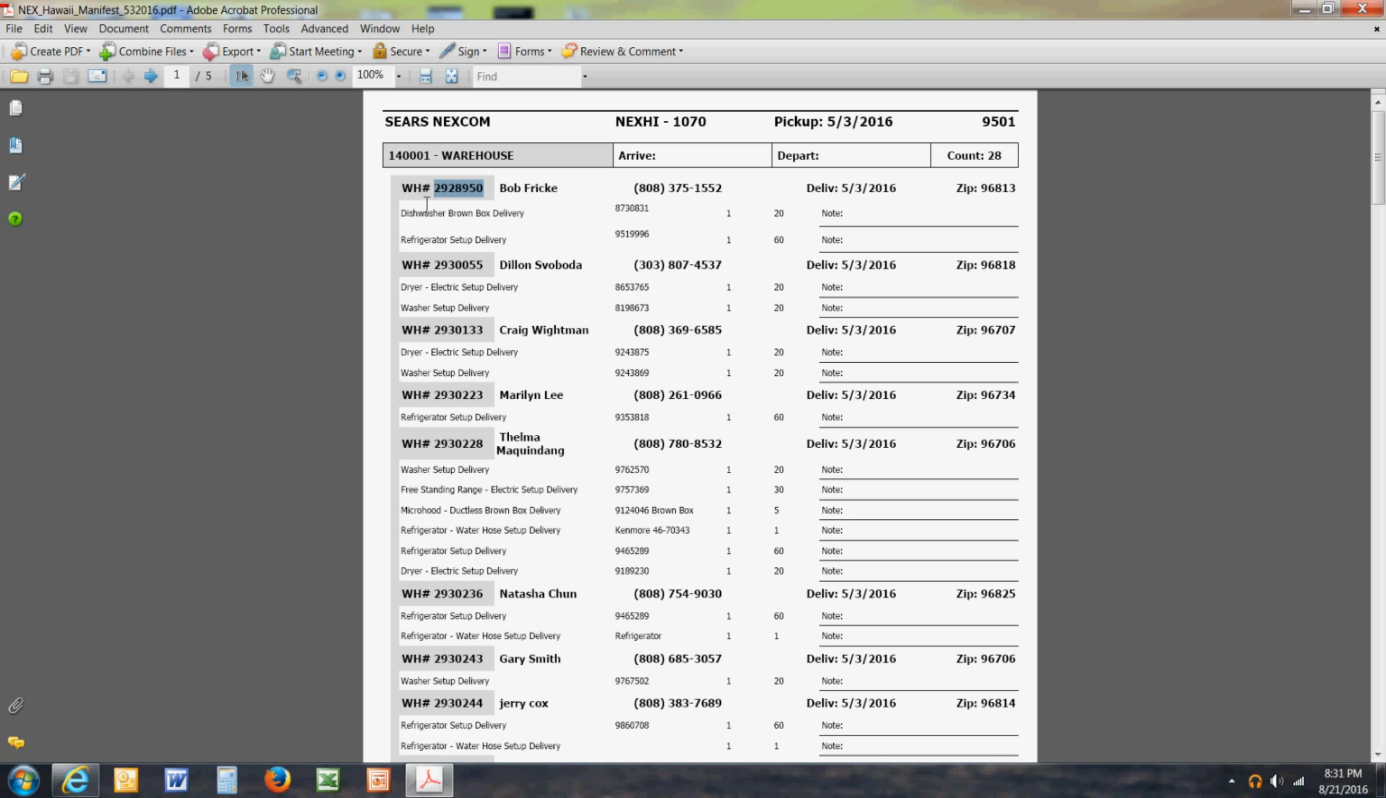So these will need to be in numerical order sequence by store where the product or the delivery order was sold. So in this case, for customer Bob Frick, you'll see that he selected two items. One was a dishwasher for a brown box delivery. One was a refrigerator for a setup delivery. The next box you'll see is the RIN number. We didn't enter it on our sample order, but this would be the RIN number.